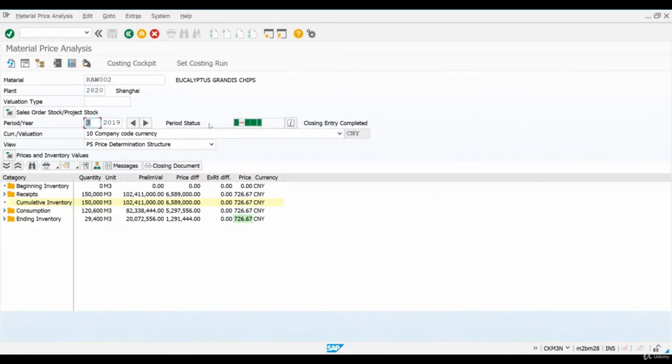When we examine the period we have just closed, we can see from the status line that all the required steps related to the period end closing have been done for this material. Now when the period is closed, this closing document button here becomes available. Behind this button, we can see all the postings related to the material ledger closing.